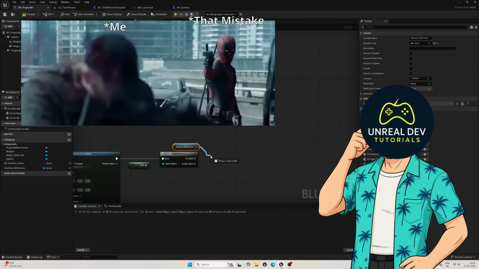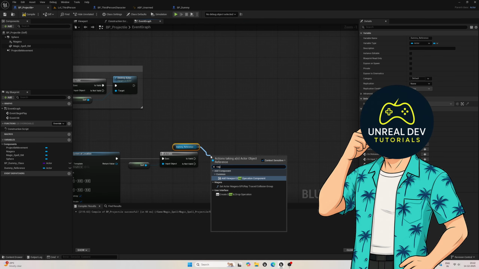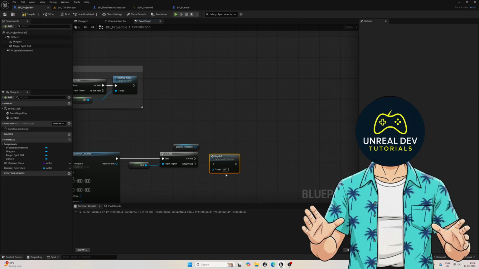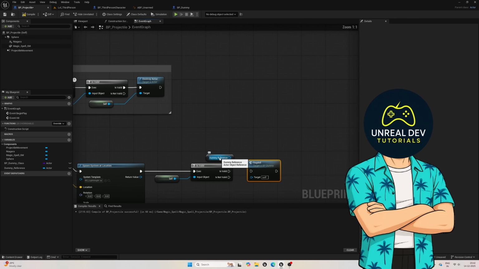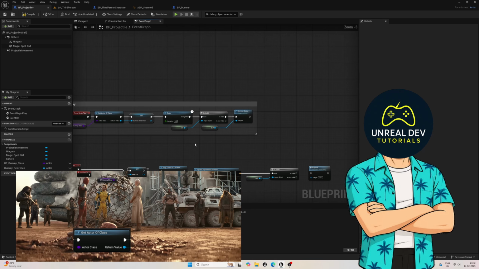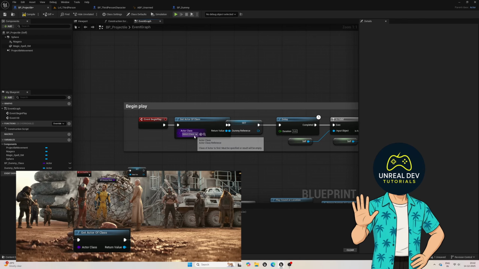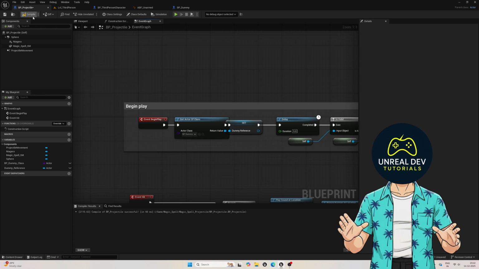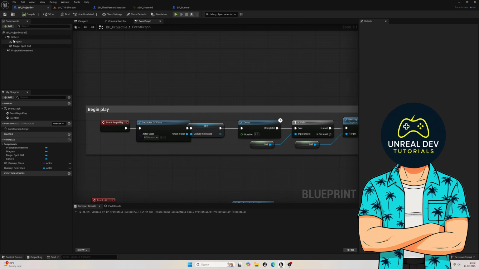I realized I made a mistake in this step. Set the class on the getActorOfClass node before promoting the return value to a variable. This allows Unreal to assign the correct, specific data type. If you promote the variable first and choose the actor class afterward, the variable becomes a generic actor reference, which cannot access the specific actor's properties or functions.